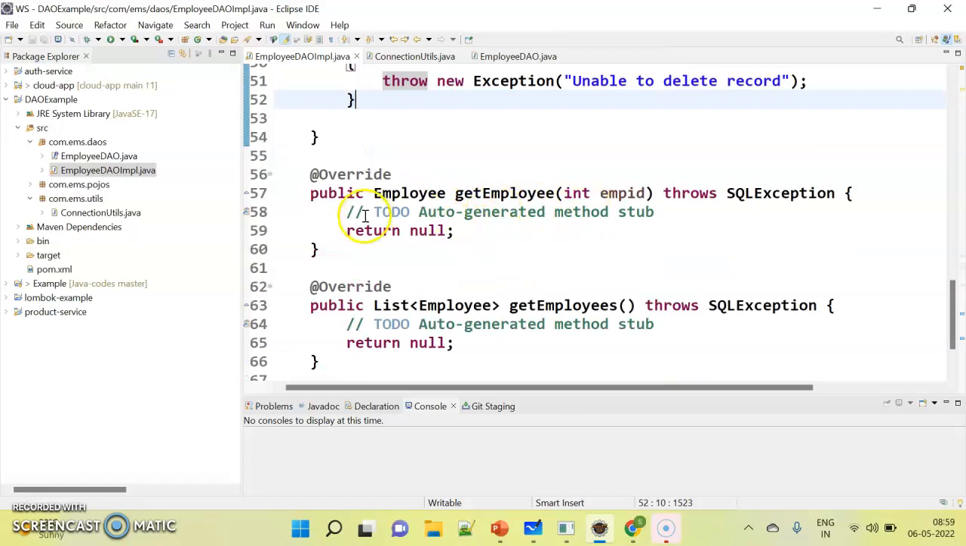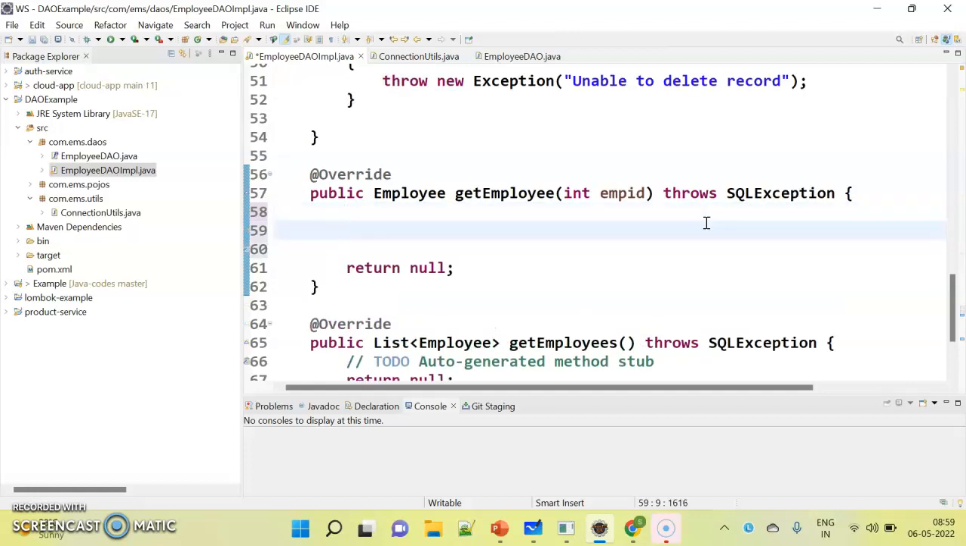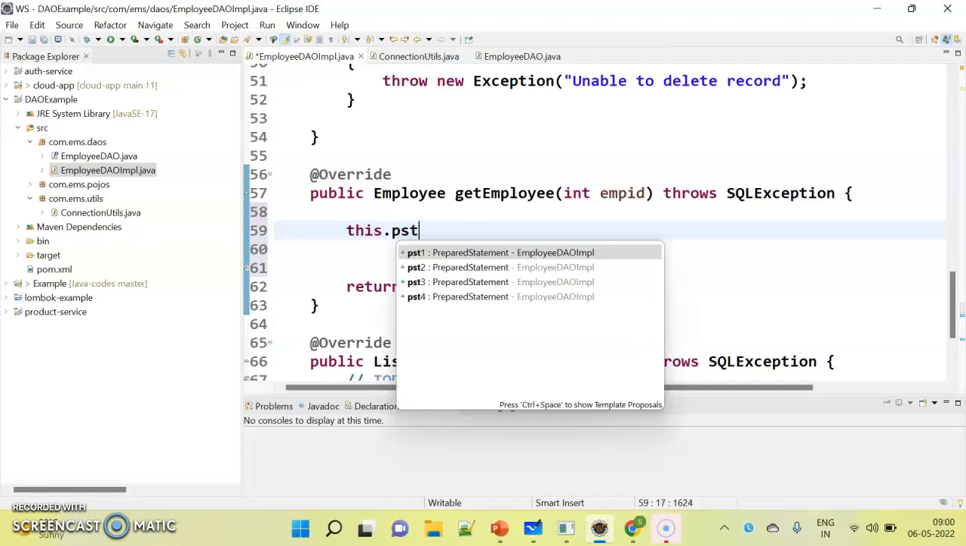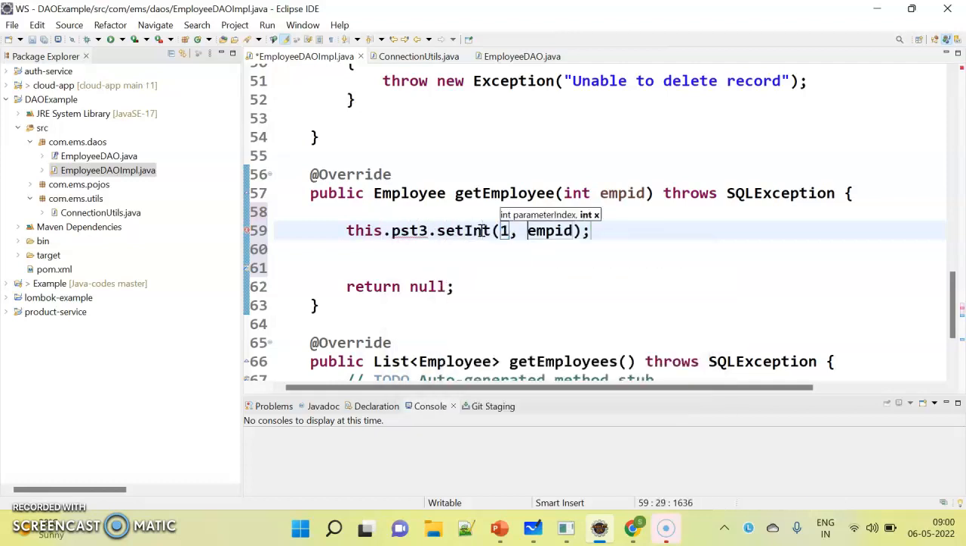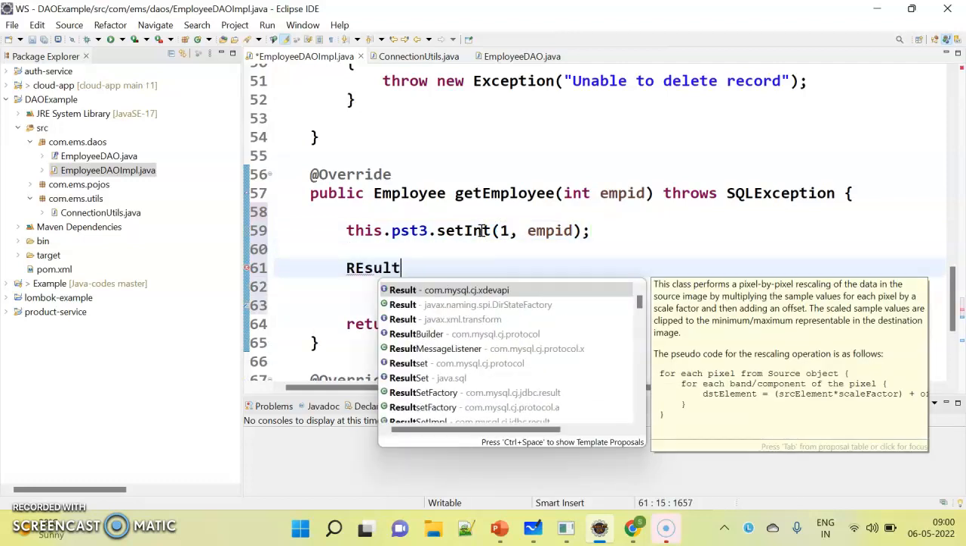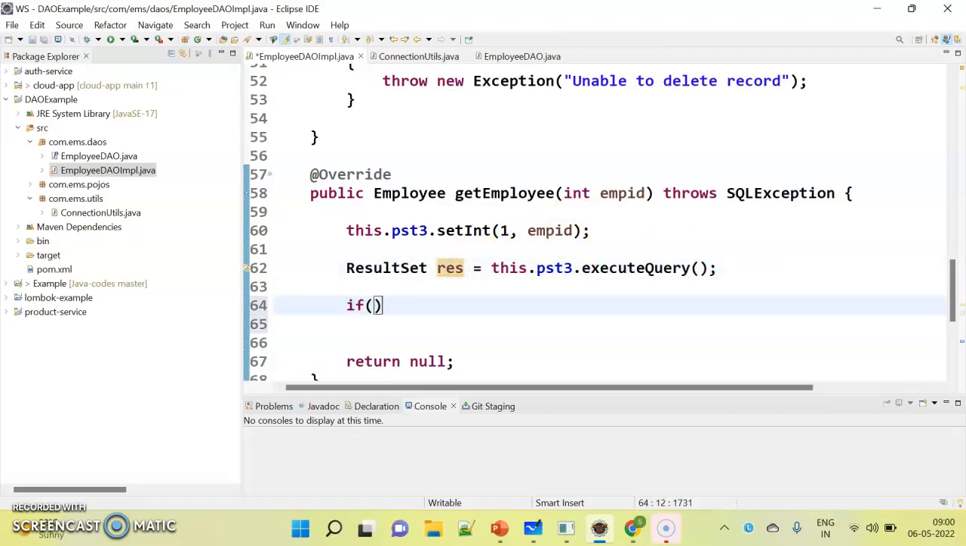And getEmployee. Now getEmployee is a little different from what we have done for the first two methods. Here I will first of all set this.pst3.setInt 1 and employeeID, and now this returns a ResultSet object. So ResultSet res is equal to this.pst3.executeQuery. executeQuery returns a ResultSet. And because we are writing this query on a primary key, it will return only one record. So I'll check if it has that record or not.